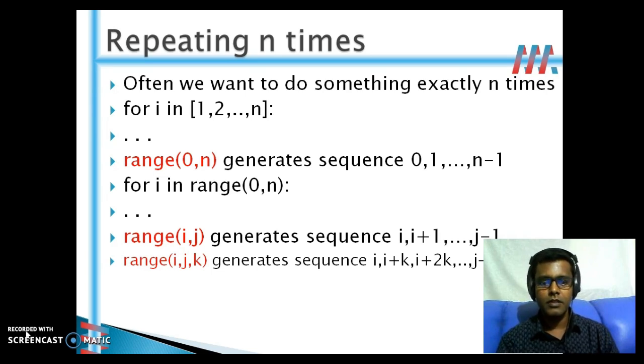Then there is one more variation of this statement, range of I comma j comma k, which generates the sequence I, I plus k, I plus 2k, and so on, again until j minus 1. Now let's see some examples, and then it will become clear.